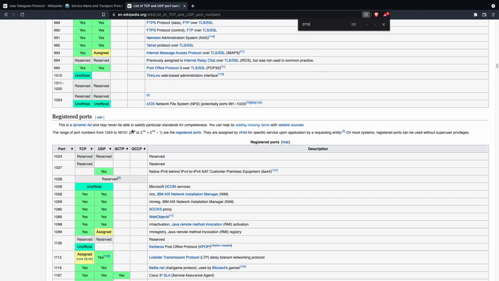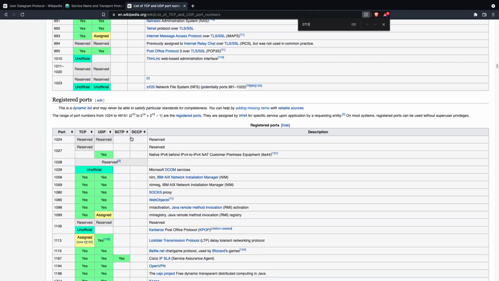But when it comes to registered ports, other applications can register, like SOCKS, so that they are kind of unofficial standard ports. But some ports are not reserved and not registered, so they can also be used. They are also selected by the client applications to bind themselves when a socket is opened.